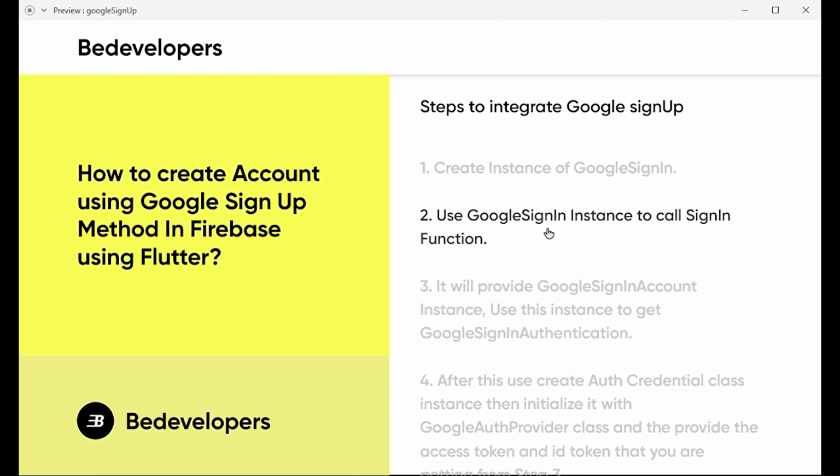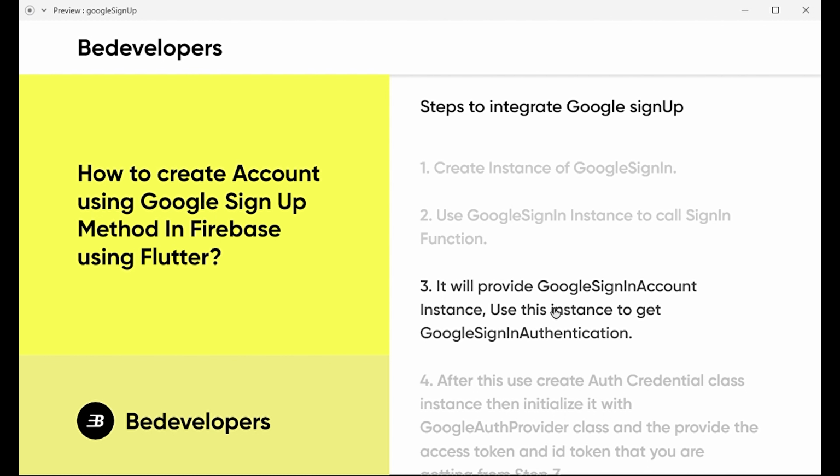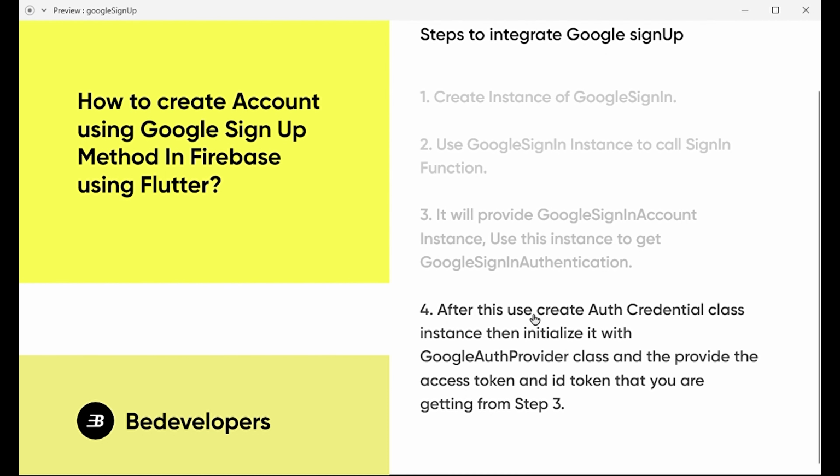This sign-in function will show the pop-up to choose the account, and when the user chooses the account, it will provide the Google Sign-in account instance. Then I will use this instance to get the Google Sign-in authentication instance, and after this I will create the auth credential class instance and initialize it using the GoogleAuthProvider.credential function. The credential function requires an access token and an ID token, and I will provide these two tokens using the Google Sign-in authentication instance that we created in step 3.